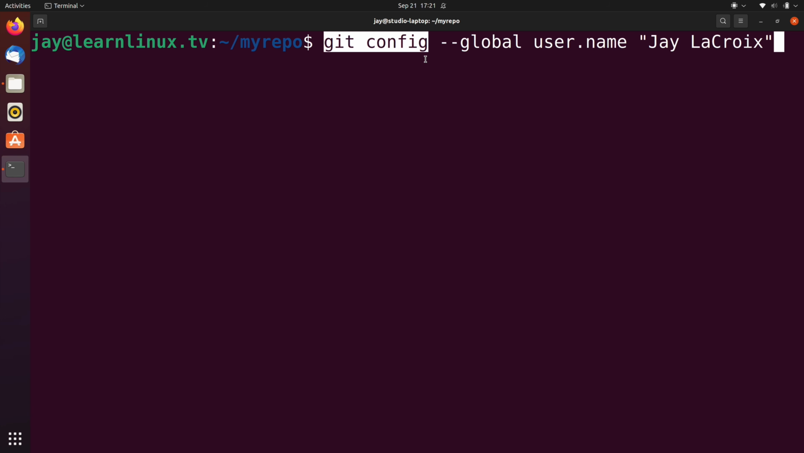This isn't specific to the repository. This change is going to be for all repositories that you commit to. So what we're doing is we're setting a global value of user.name, and we'll set it equal to our actual name. So I'll press enter.